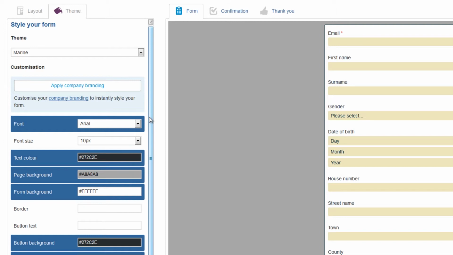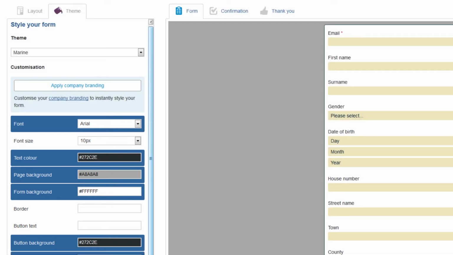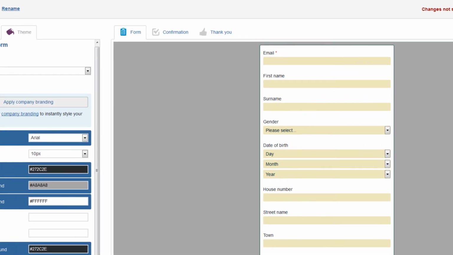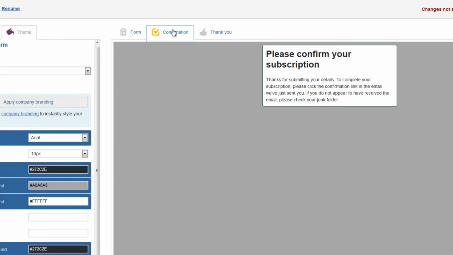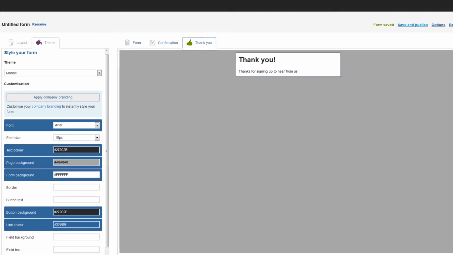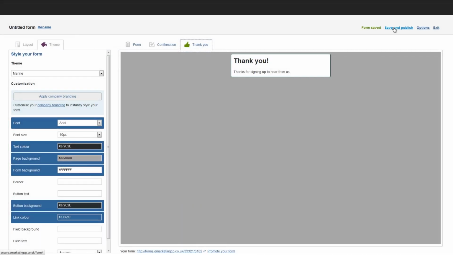You can also use all of the options shown here to change the font type and size, as well as customizing the colours for each part of the form. As well as the form, you can also customize a confirmation and thank you message. This can be done by clicking on the tabs here and using the same methods we just went through to build the form. Once you are happy with all aspects of your form, click on the Save and Publish button.